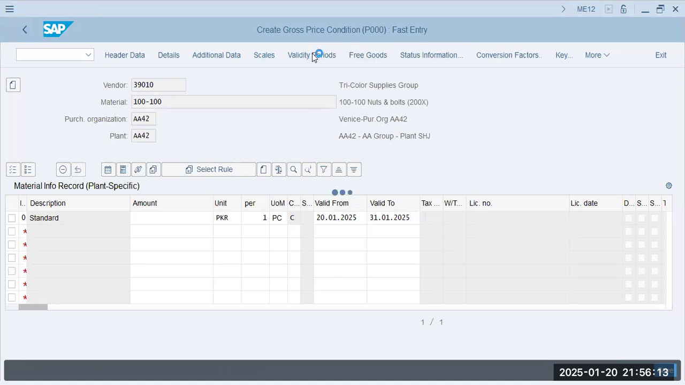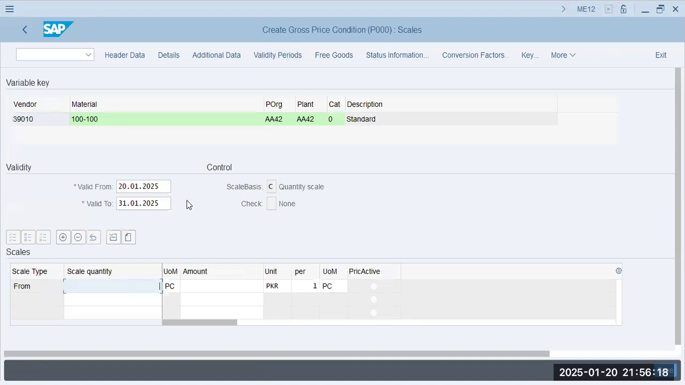Now, what are scales? Validity periods can be different. Scales, now what are scales? Scale quantity is, let's say, 200. It will be charged at 1500 per piece. But if it goes 201, then it will drop to 1300. And from 300, it will drop to 1000. Okay. And let's save it.